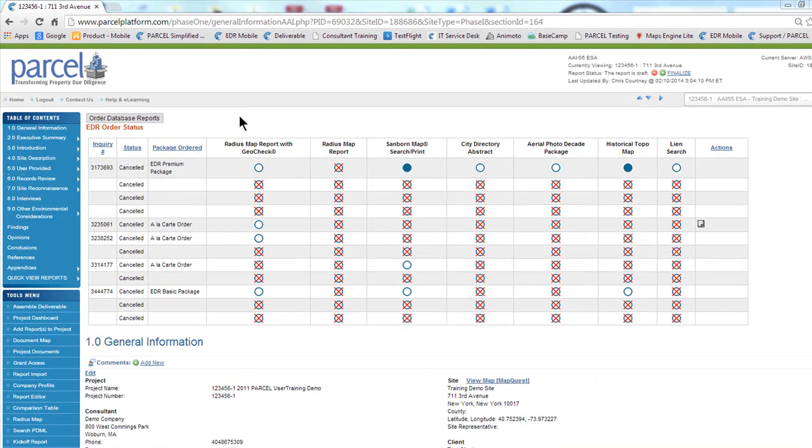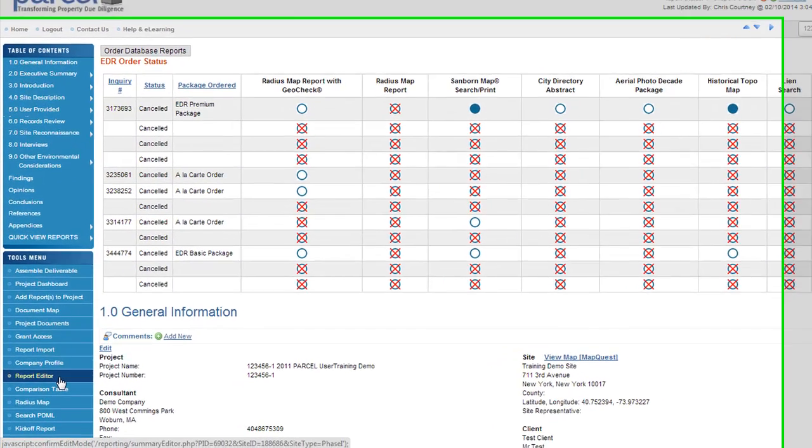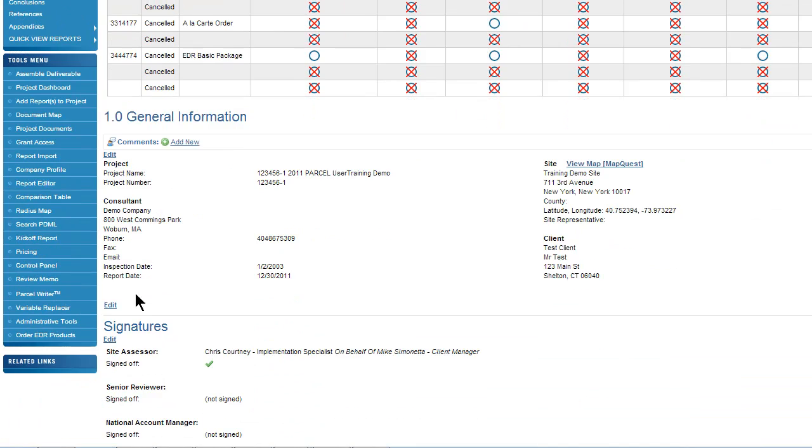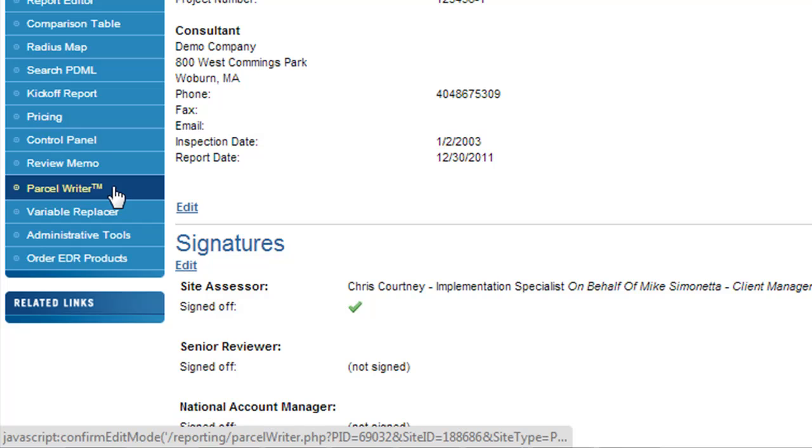There are some advanced features here to the Parcel platform that we'd like to touch base on now. We walked through how to navigate throughout the report utilizing the table of contents, utilizing the arrows here on the upper right-hand side, or going through Report Editor mode, which will show you the entire report from top to bottom. But we have some special tools down here at the bottom of the Tools menu. Both Parcel Writer and Variable Replacer will save you a significant amount of time when entering data into the report.